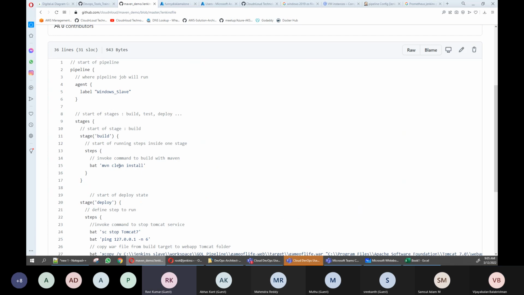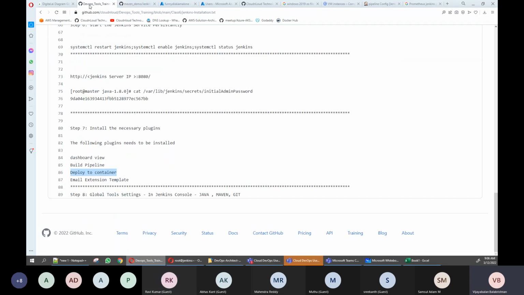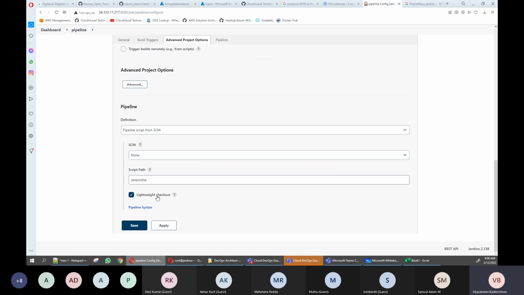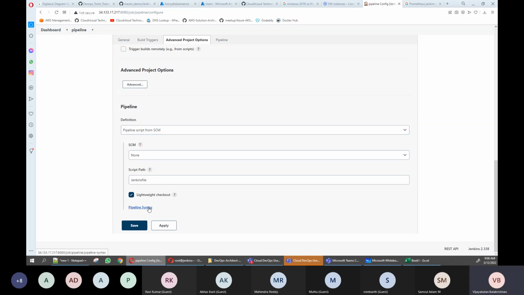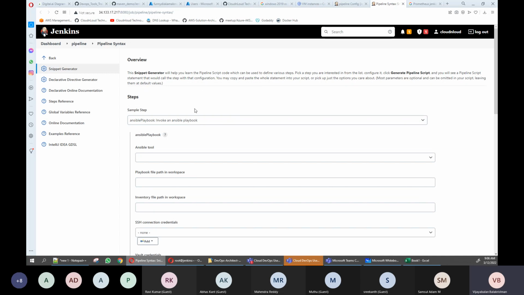But as we are new to this tool, how can we write this Jenkins file? That is what I just mentioned in one of the classes. Say, for example, you don't know how to write the Jenkins file because you are not from a programming background. If you select this, are you able to see the pipeline syntax? Right click, open in a new tab. I think I explained this in one of the internships.